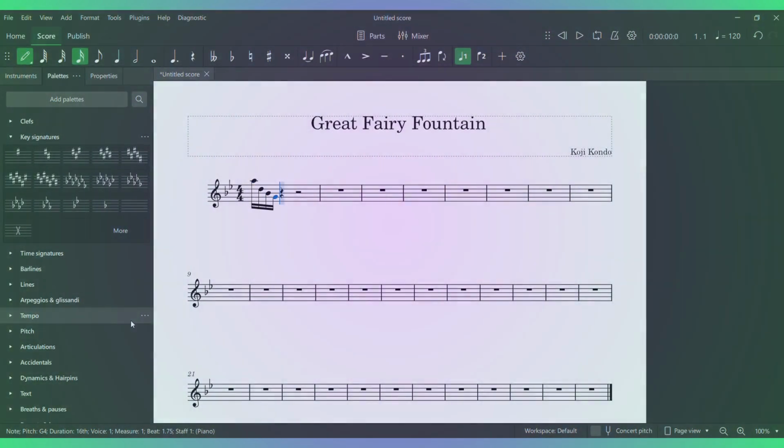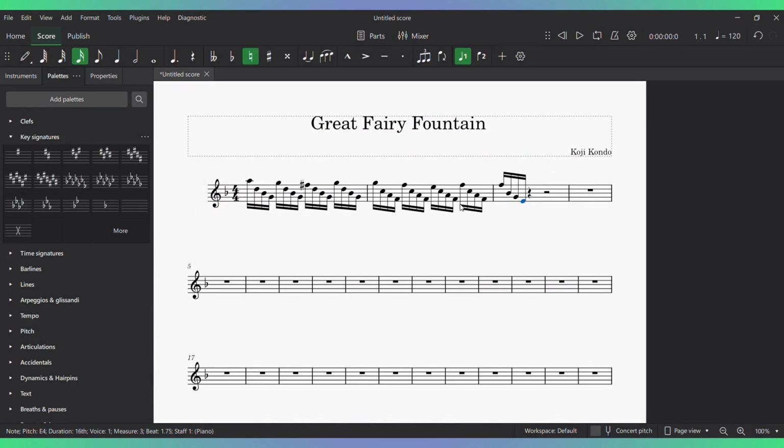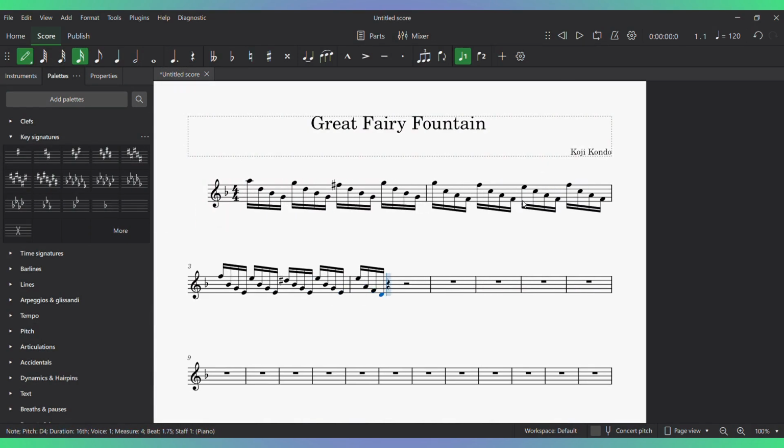Major, minor, diminished, and augmented chords make up the bulk of the chord knowledge you need to start working with chords and writing your own progressions.